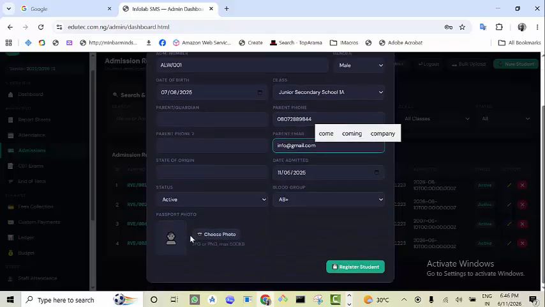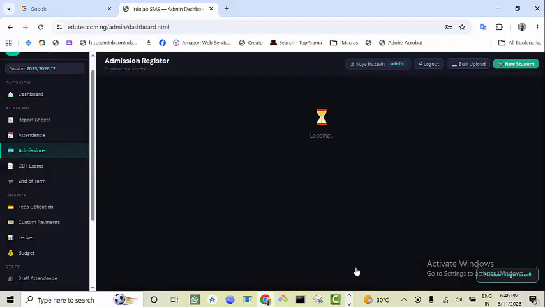Then you can as well upload the student photo, then click on register students. All right, you can see student registered. Now, the focus today actually is to start report sheets. Don't worry if it is delaying a bit. It's trying to reach the server. So if your network is slow, you may experience a slow connection to the database.